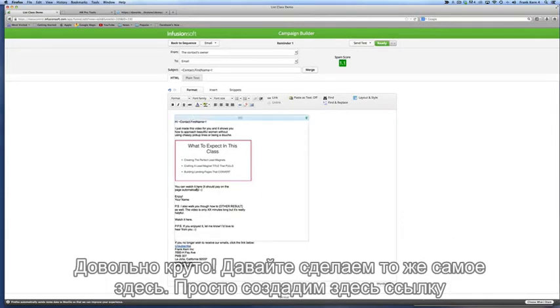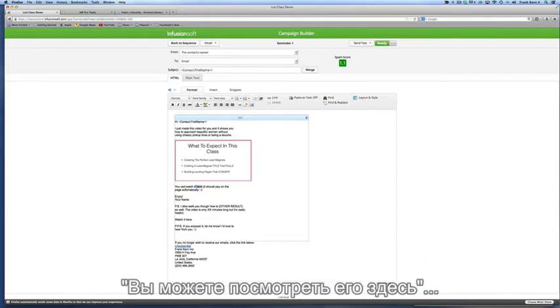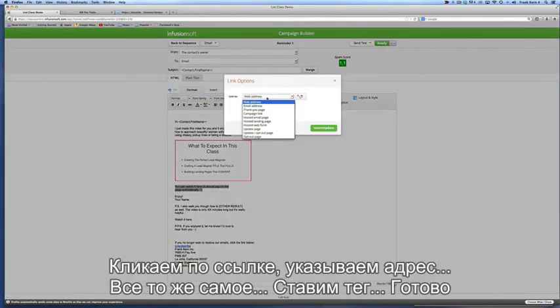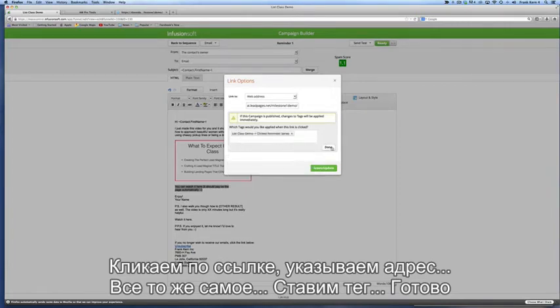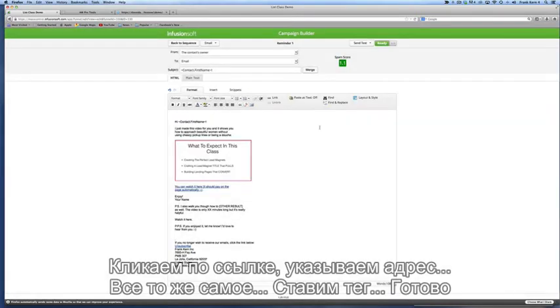We're going to do the same thing right here. We're just going to create a little link right here. I'm going to say you can watch it here. Actually, I'll just hyperlink this whole thing just to be hog wild crazy. So we'll click on link. We'll say go right here. Whoops. Bing, it goes there. Same thing. List class demo, clicked reminder series, done, insert, update.